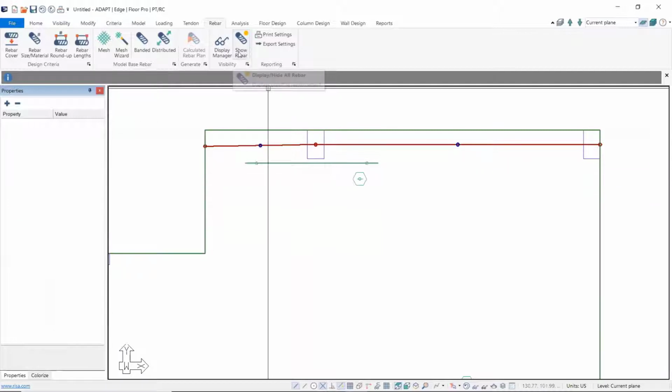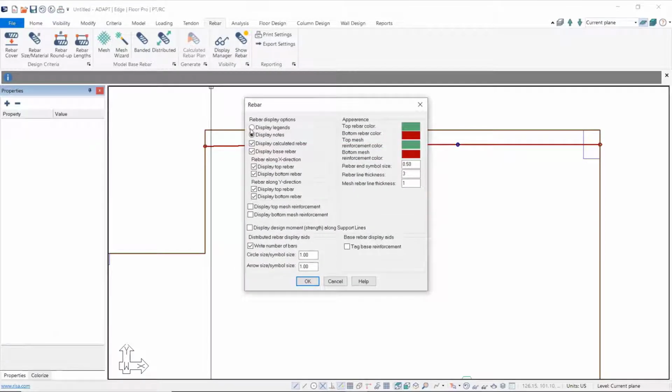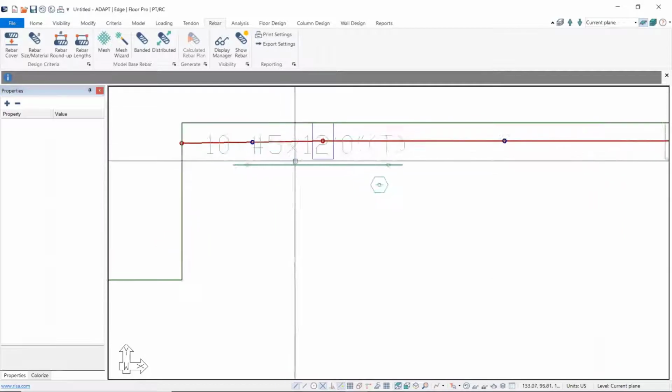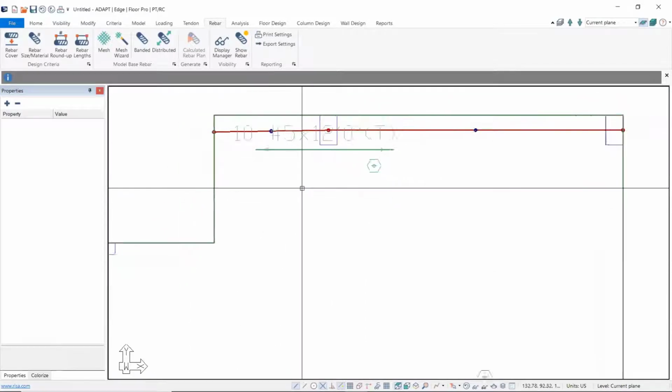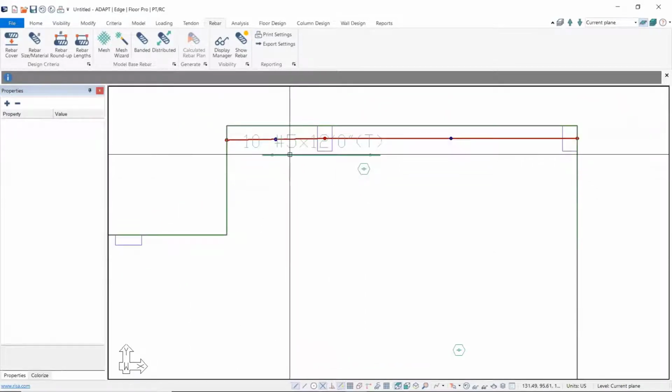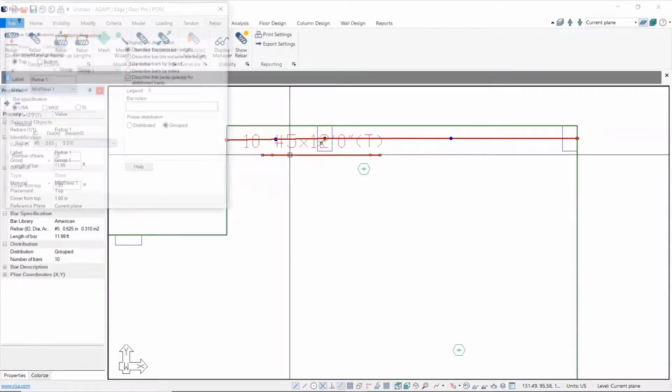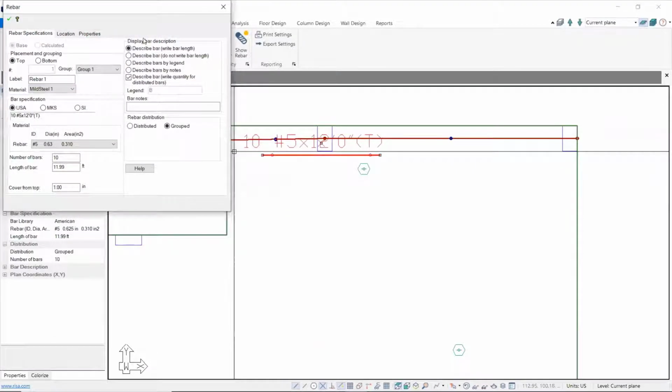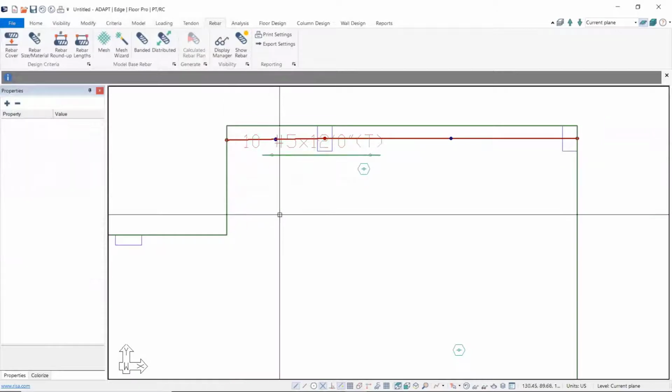I can also show some of this rebar information. If I go to the display manager here and I toggle on the different elements, then you can see what rebar we have added in here. Now this rebar is called base rebar, and that's because we added it. So that's just something to keep in mind.